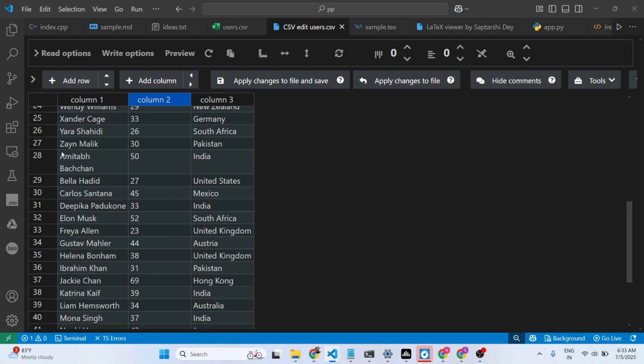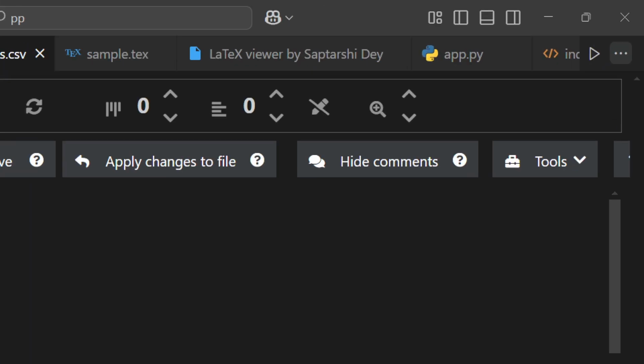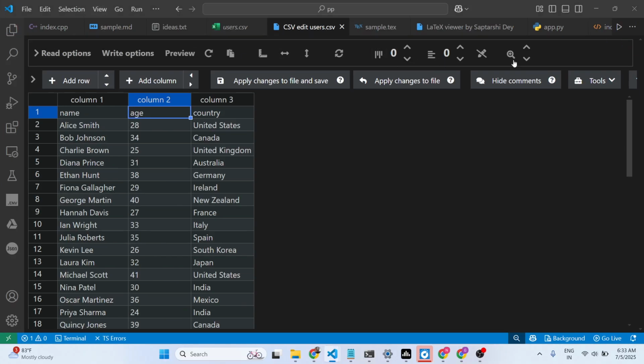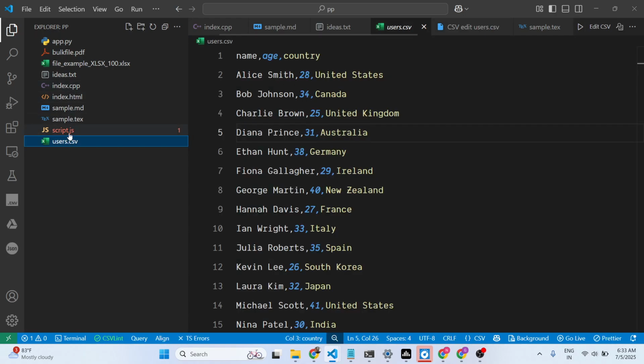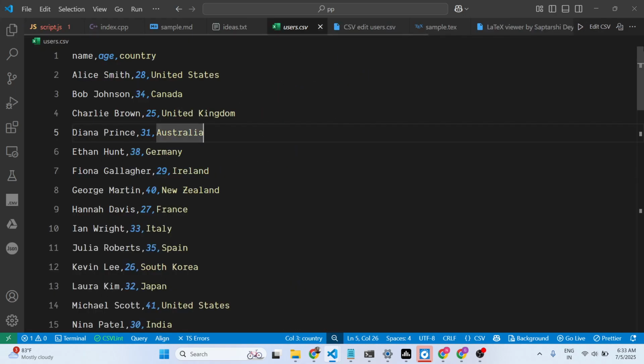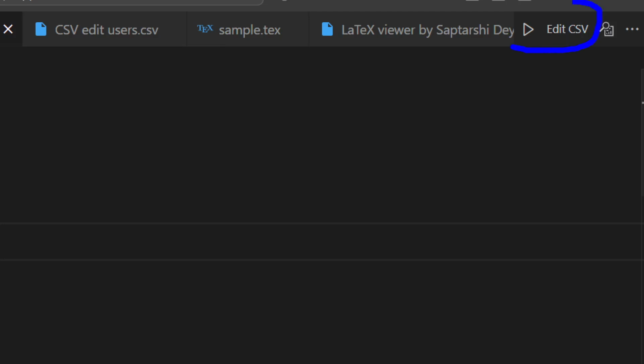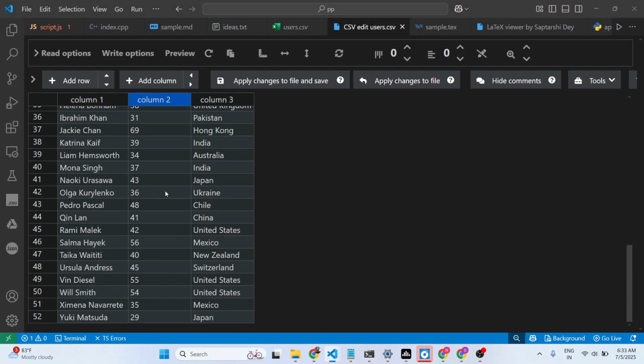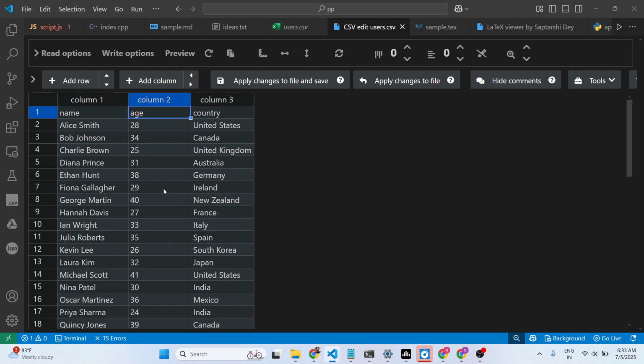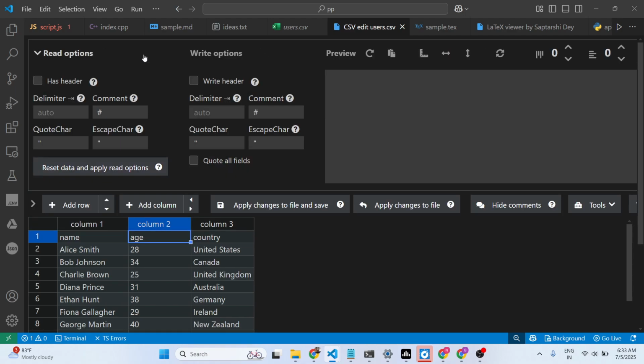So definitely install this extension, and then on the right hand side a button will appear, and you can simply do this. So this will be the button here, edit CSV. Simply need to click that button and then you will be able to edit your file.